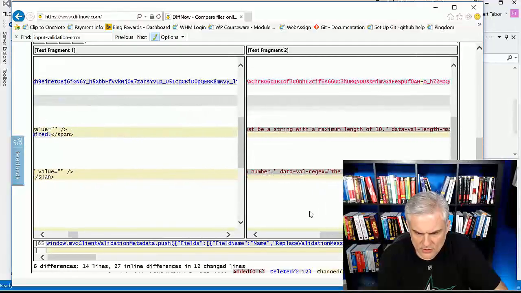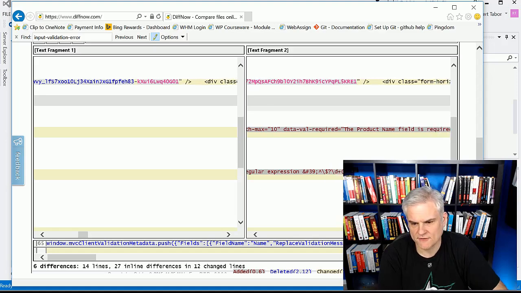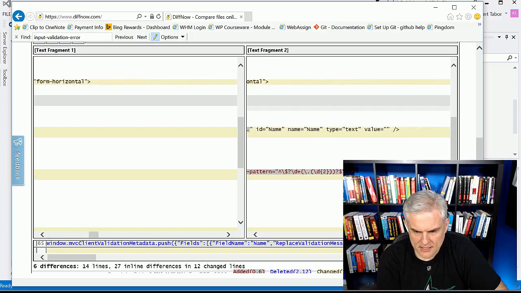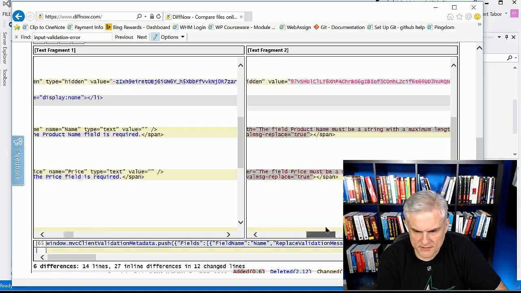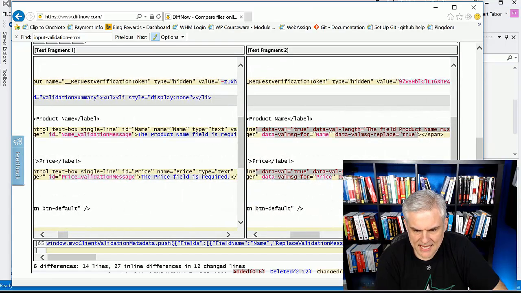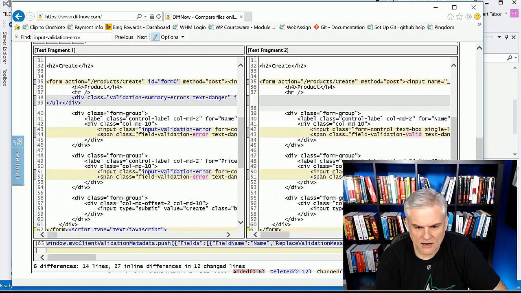Yeah. So here's the regex error, data-val-regex. The field price must match the regular expression, which is not a very friendly error message, and then it gives the actual pattern. Looks like there's another required field. Okay, so those data-dash-val attributes and the various ones that are used through here are then looked for inside of those scripts, the jQuery validate plugin and the jQuery validate unobtrusive plugin.